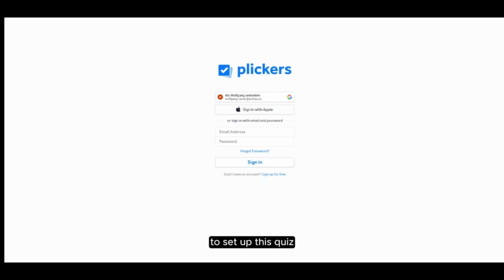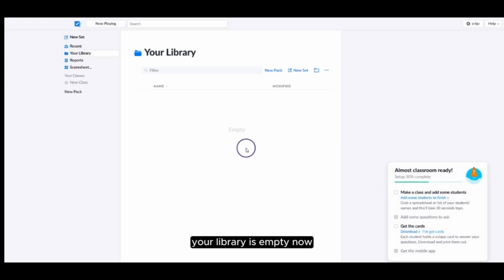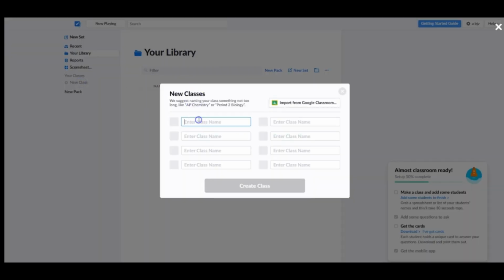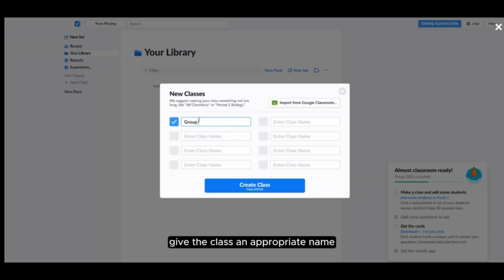To set up this quiz, you need access to the Plickers website, either through registration or through your Google or Apple account. Your library is empty now, but that will soon change. First, create a class. Give the class an appropriate name.